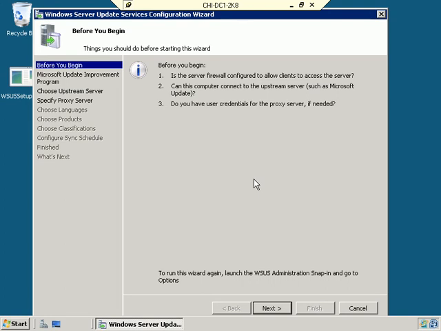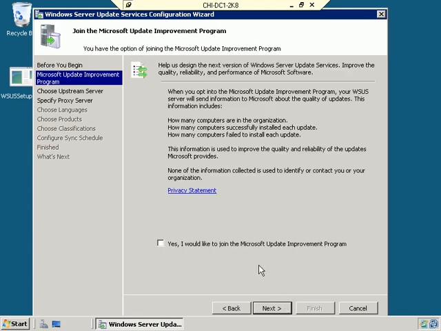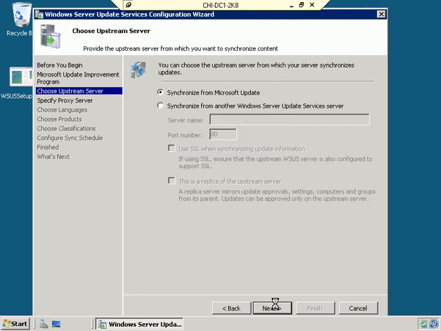So over here on Chicago, as you can see, I have completed the WSUS installation, and this has taken us into the configuration wizard. So let's go through this configuration wizard where everything's going to be pretty much the same, but there's one screen that's different that I want to show you. So let me go ahead and click on Next. And no, I don't want to join the Microsoft Update Improvement Program. Next. This is the screen that is different.